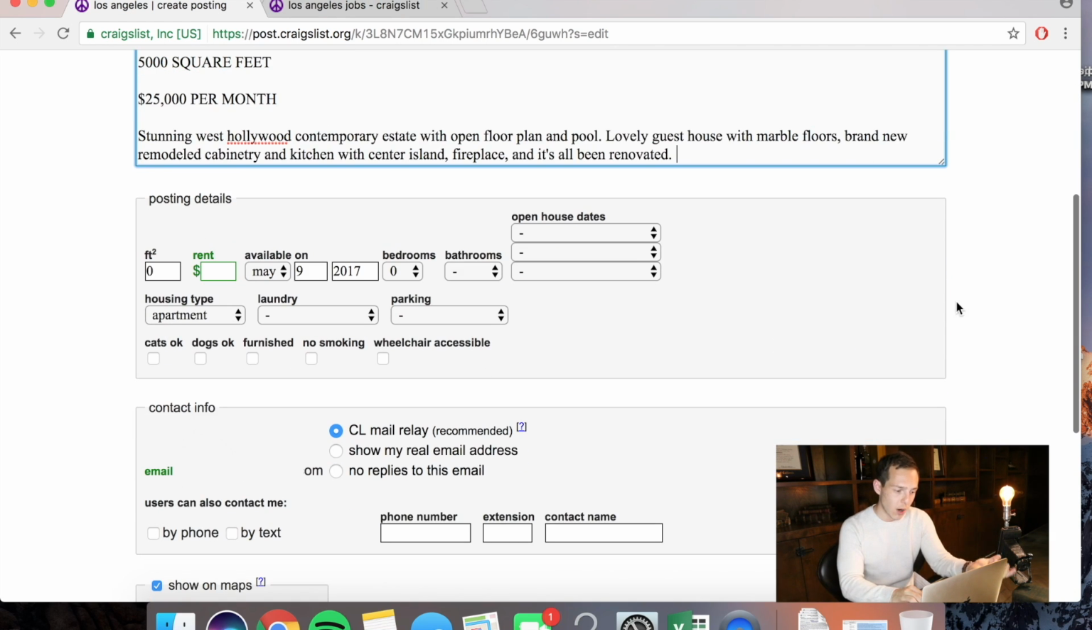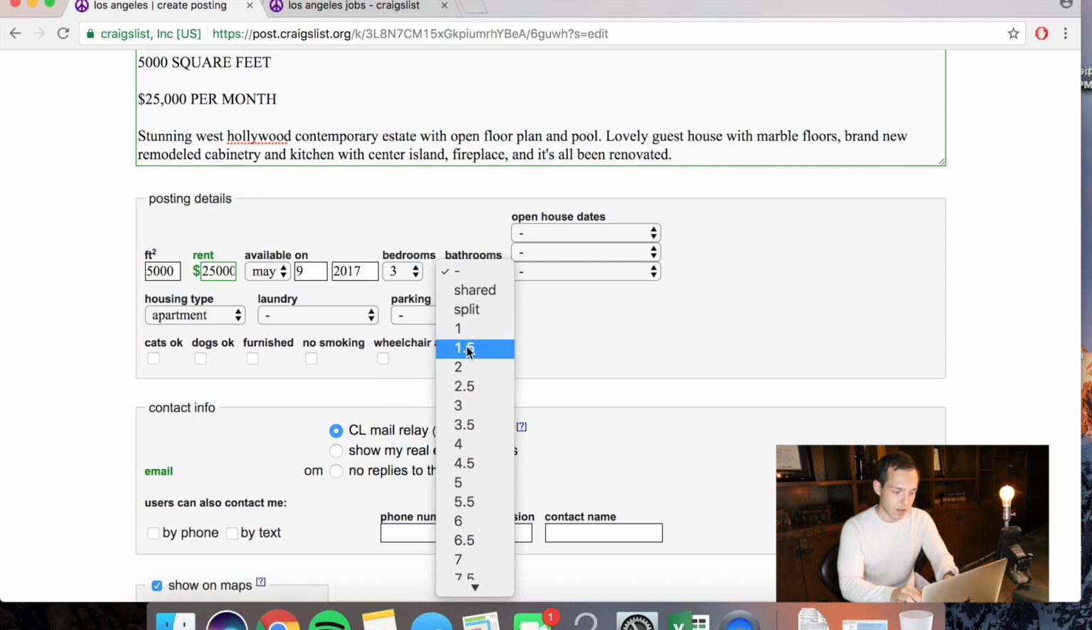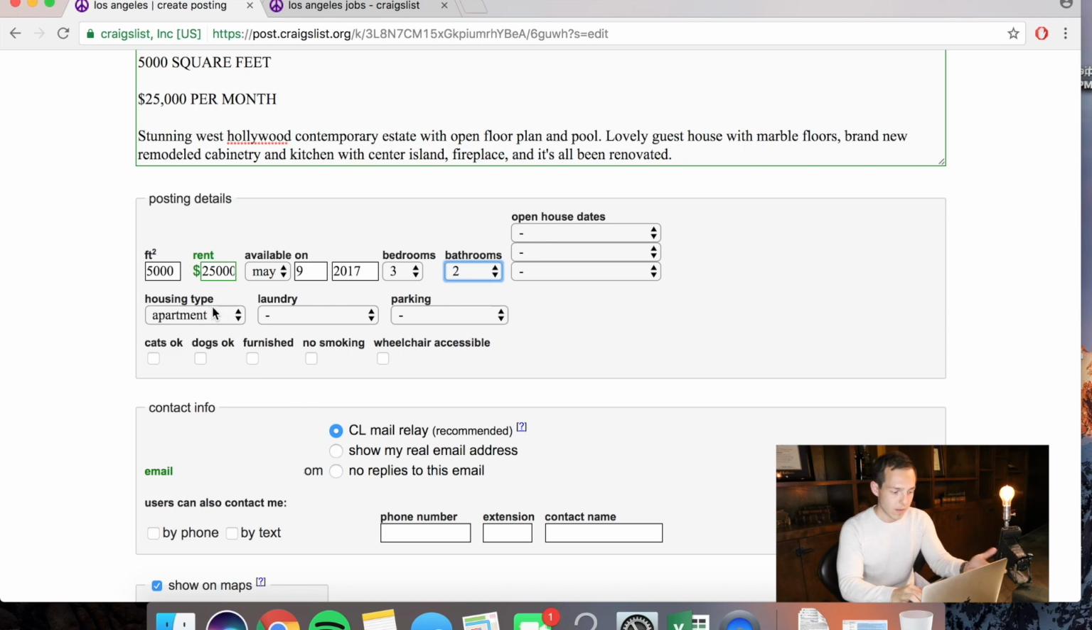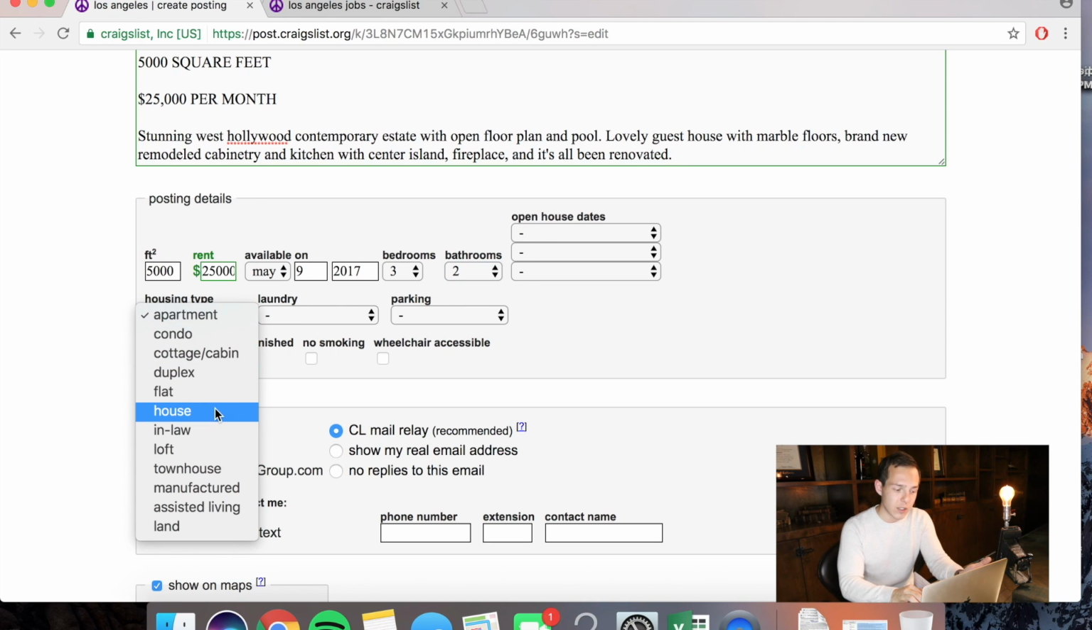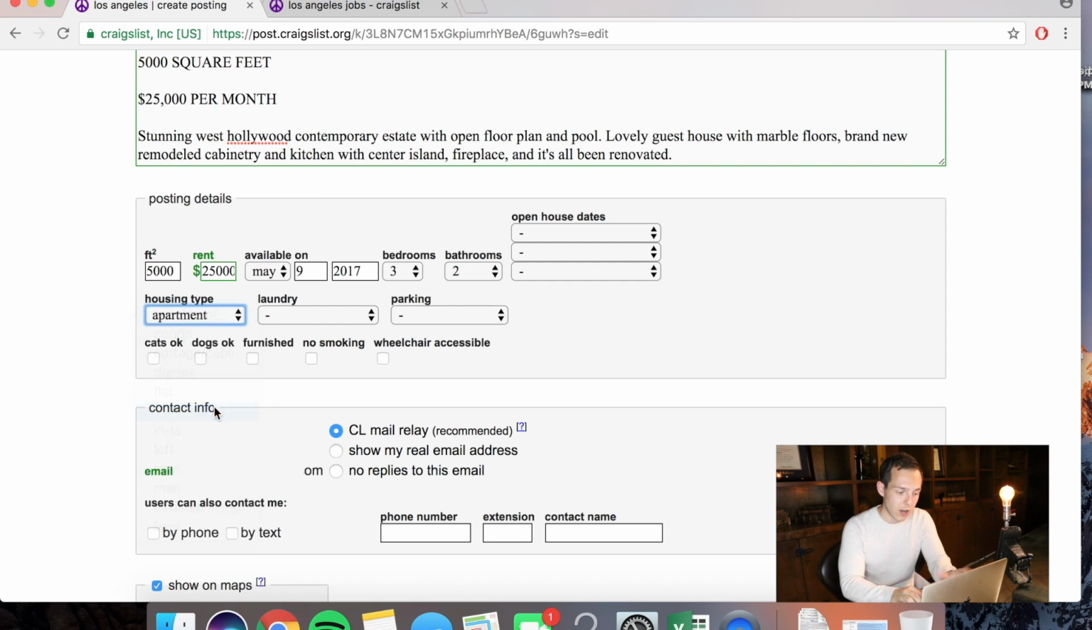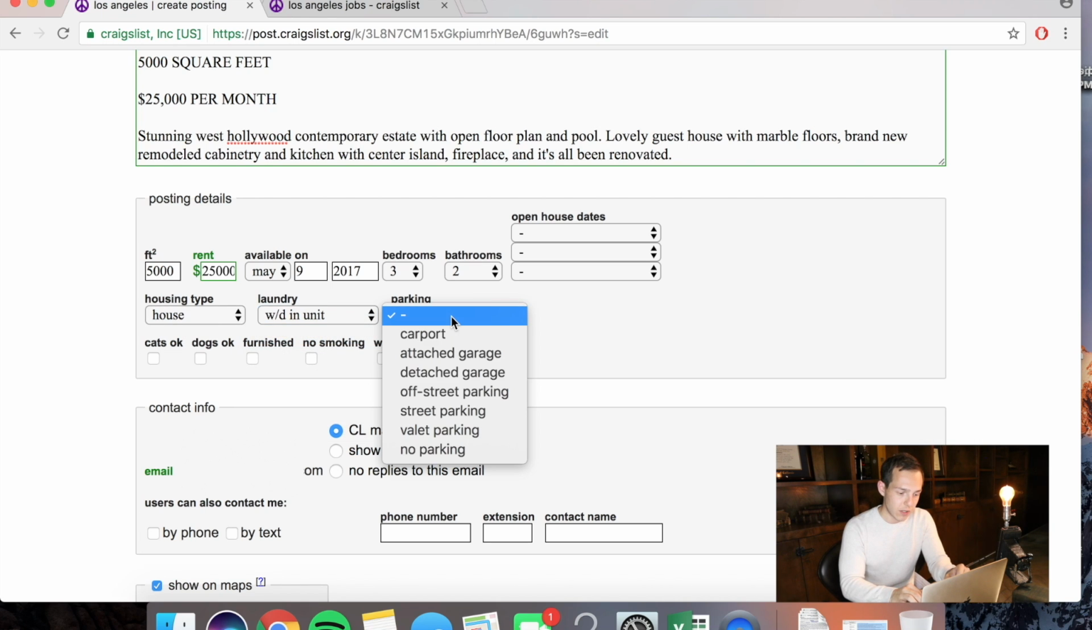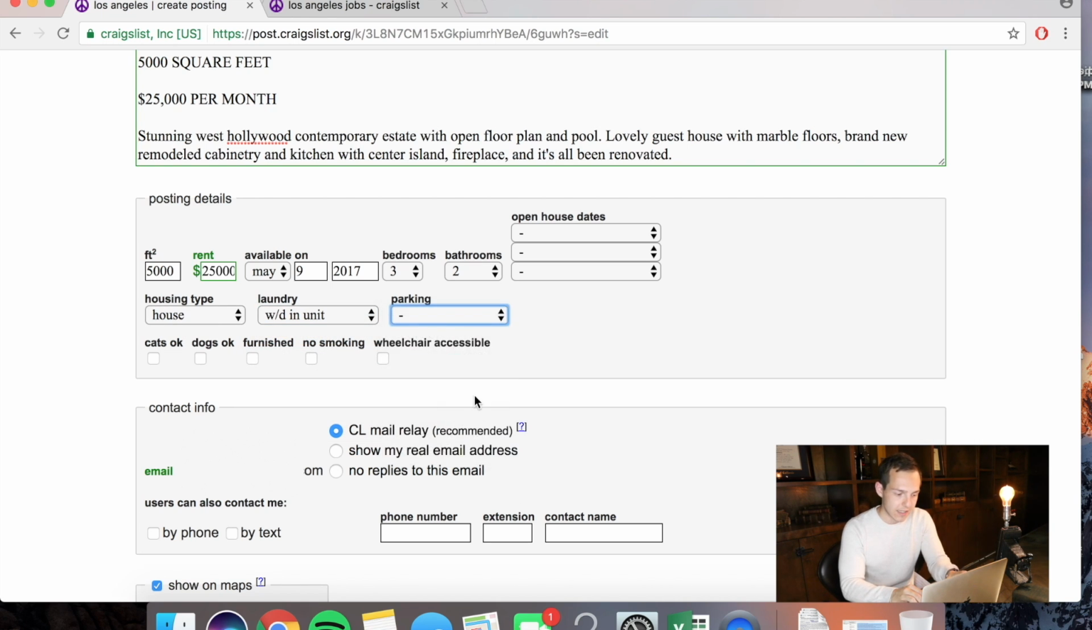Then obviously down below, you want to fill in as much information as you can. So we do 5,000 square feet, $25,000 per month. It's available May 9th. We'll do the 3 bedrooms, 2 bathrooms. I never like to do condo, cottage, duplex, flat. I always like to keep it either house or apartment. Keep it simple. Laundry, obviously, we'll do laundry in the unit. Then we do a detached garage, just as an example.